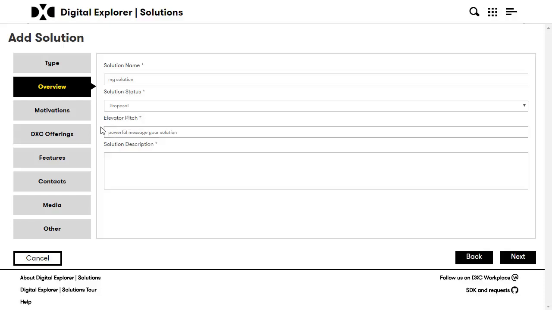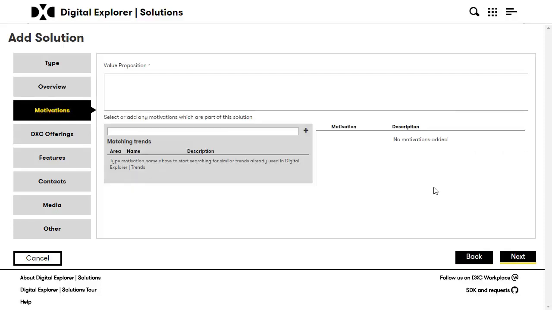The description is there to allow you to take that forward. You can take that powerful message and enrich it, expand upon that statement. So that gives you a general definition of your solution. And then you start getting into that architectural view of it.